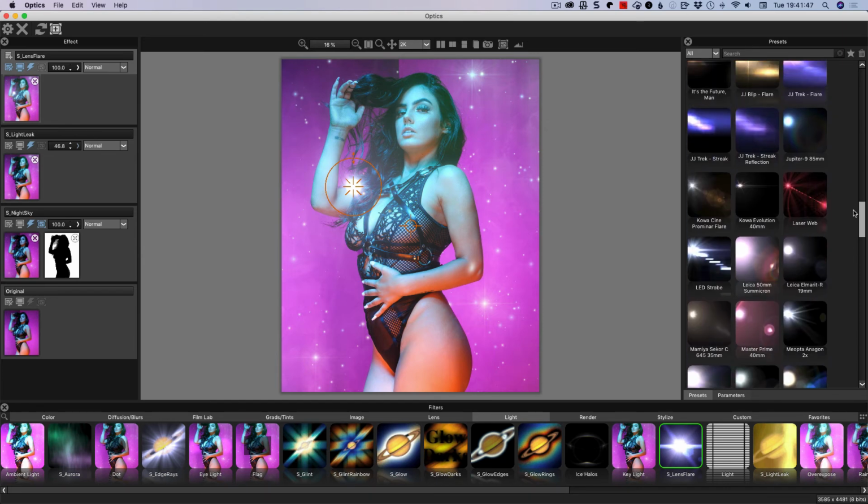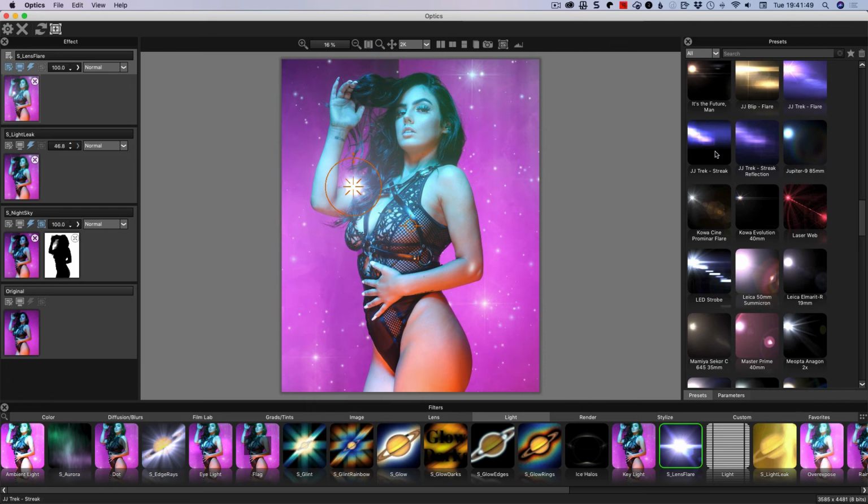I'm just looking down through these as well. We could actually go for a streak. A little bit of J.J. Abrams in here now. Oh yeah, I kind of like that actually. I'm just going to drag it out a little bit.